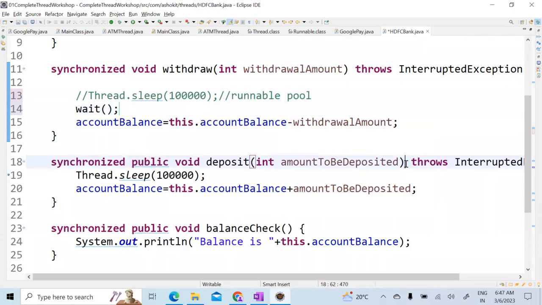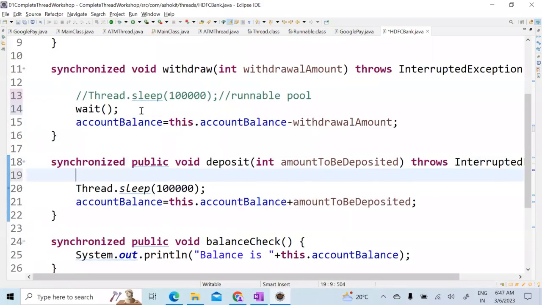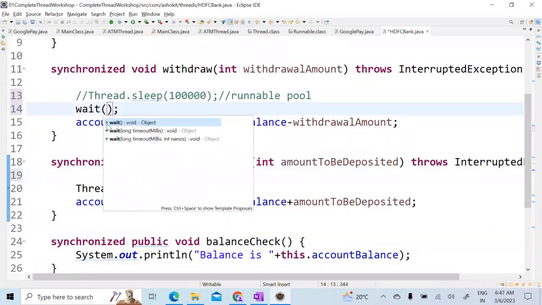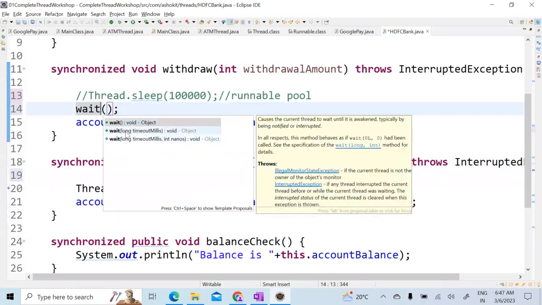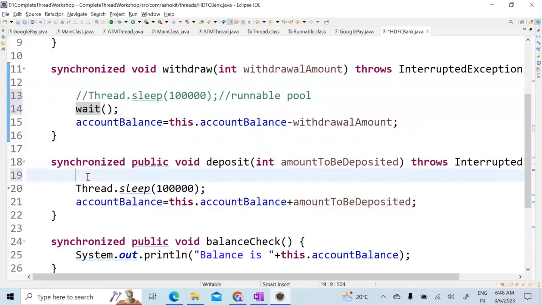Now, I did not mention any time, guys. So you can see wait has a milliseconds version, and wait without an argument also. Whichever you use, no problem. Now let us execute this program.